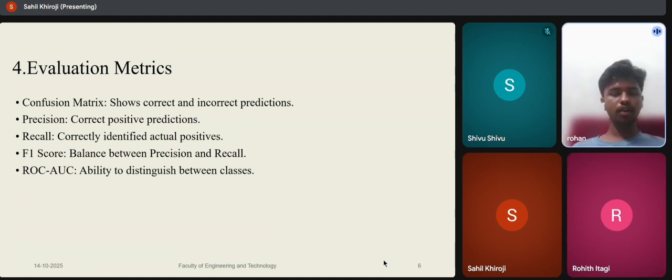Evaluation metrics. After training the models, several metrics were used to check how well they perform. So the confusion matrix, the table that shows the number of correct and incorrect predictions, helps to visualize model performance. Precision measures how many of the predicted positives were actually correct, meaning high precision means fewer false positives. Recall measures how many actual positives were correctly predicted by the model, meaning high recall means fewer false negatives.